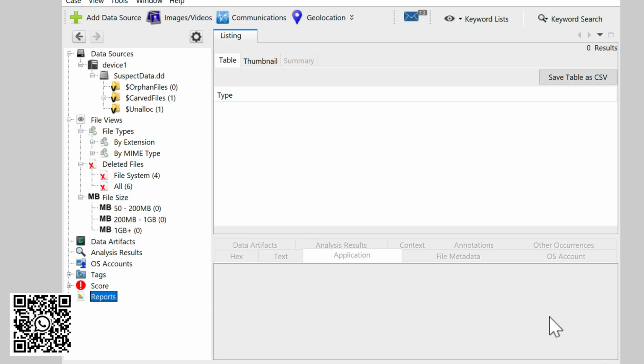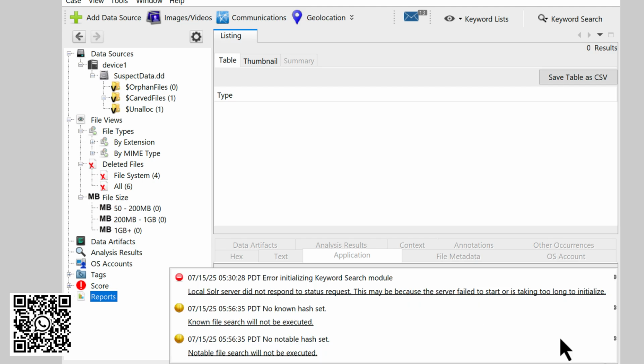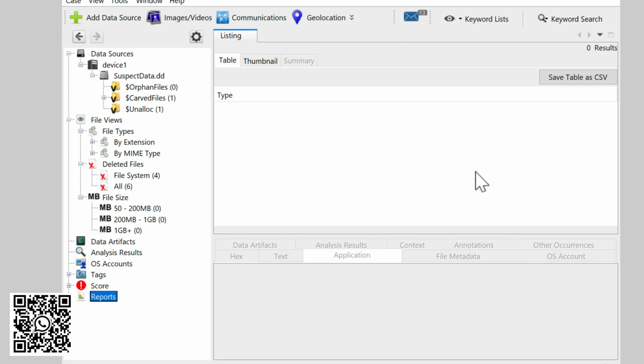In this video, we are going to learn how you can use keyword search in your investigation and how you can use keyword search in Autopsy. On the top right side, you have an option called keyword search. There are a few things that I usually do to search for keywords.